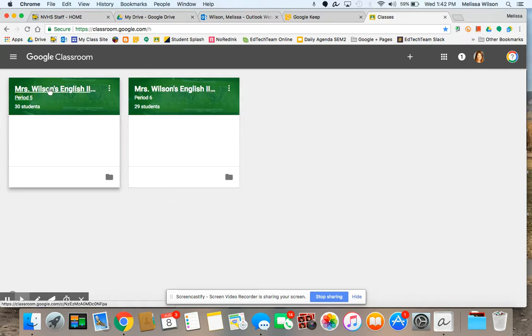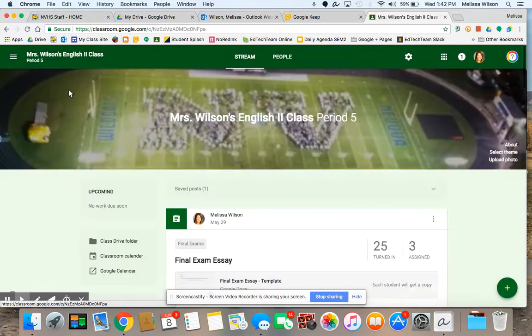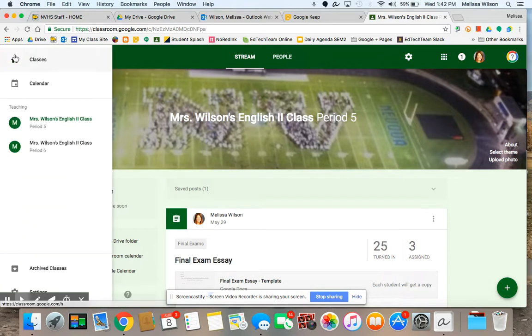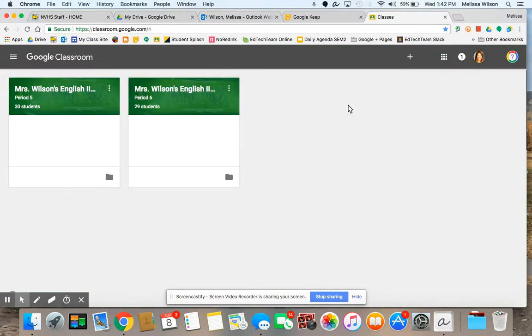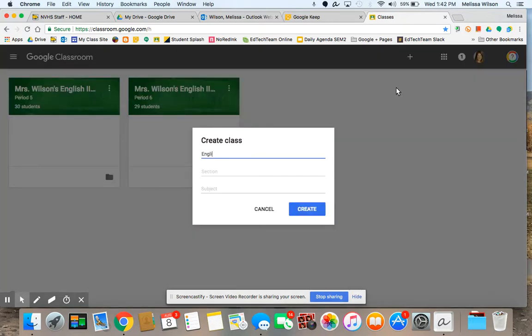You'll see here on my page that I have two of my classes from last year. If I open them up, it looks exactly like how they did last year. In order to use this new feature, you do have to actually create new classes. At this time, Google Classroom does not support adding it to existing classes. So I'm going to create a new class.